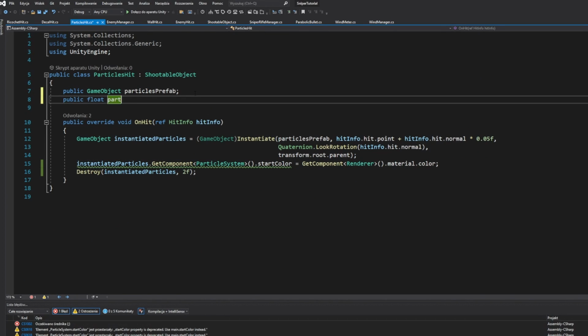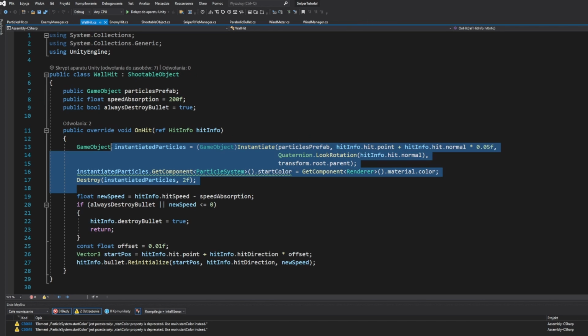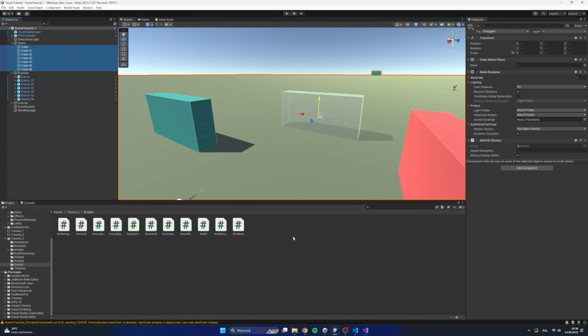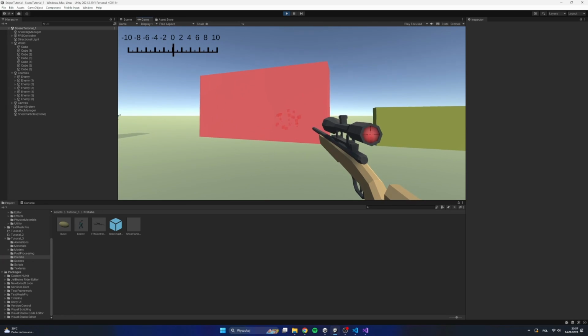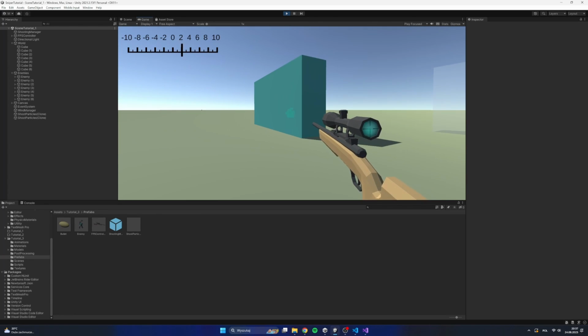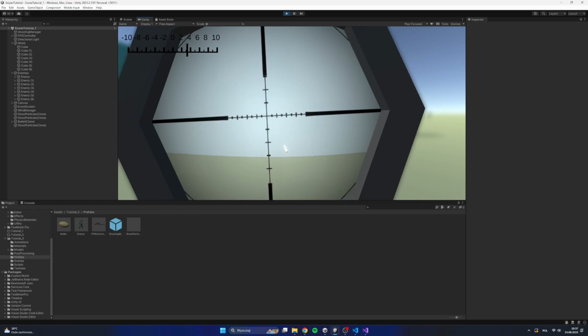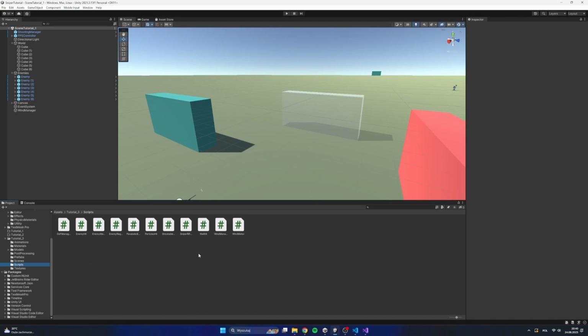Also, let's extract particle lifetime to parameter so we can easily modify it in the editor. We will also remove from wall hit the code responsible for spawning the particles. Now let's assign to every wall particles hit component and test it. We can see that nothing has changed, but now we can make spawning particles logic independent from wall hit logic, which will be handy later when doing Ricochet hit logic.